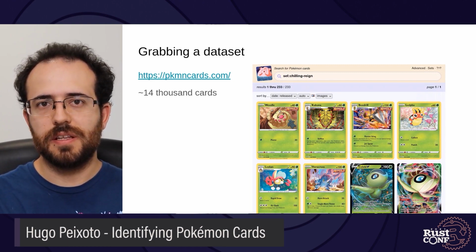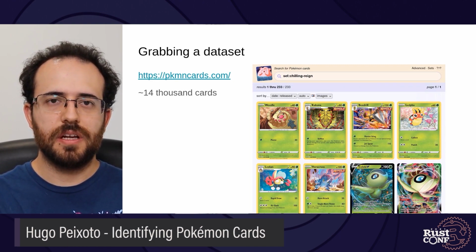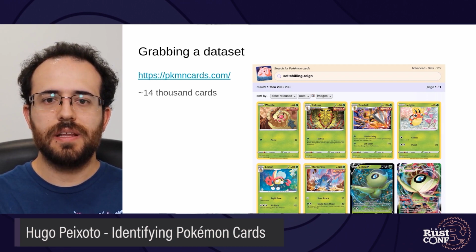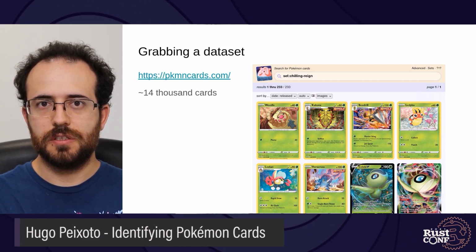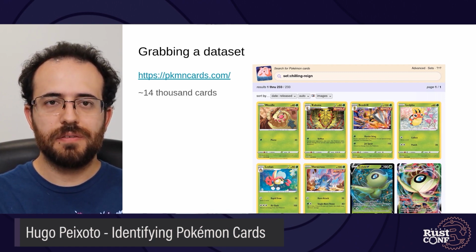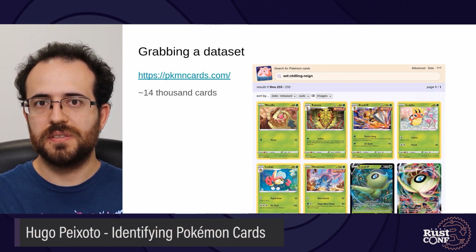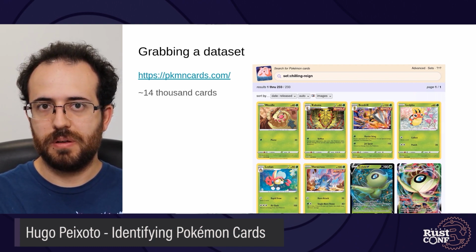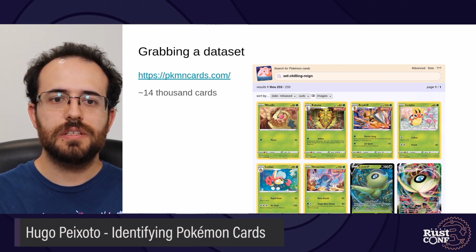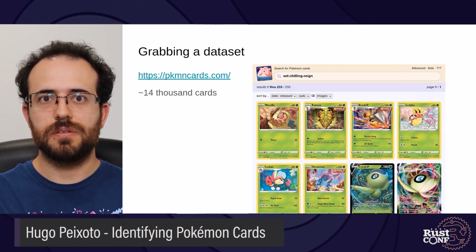Now, I mentioned that I needed a data set. So there's this website, PokemonCards.com. And they have pretty much all the cards in there that were ever printed in English. So since they don't have an API, what I did was I built a Ruby script that just scraped the whole thing and downloaded every card image to my computer. So I ended up with about 14,000 cards.